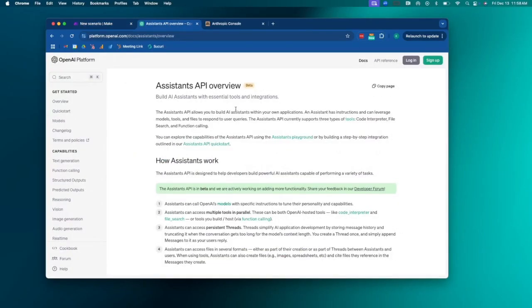We're going to be using OpenAI Assistants. OpenAI Assistants is different than ChatGPT. OpenAI Assistants is their API tool. It works very similar to how ChatGPT works. Specifically, if you've ever built a custom GPT in ChatGPT, it's essentially the API version of that.